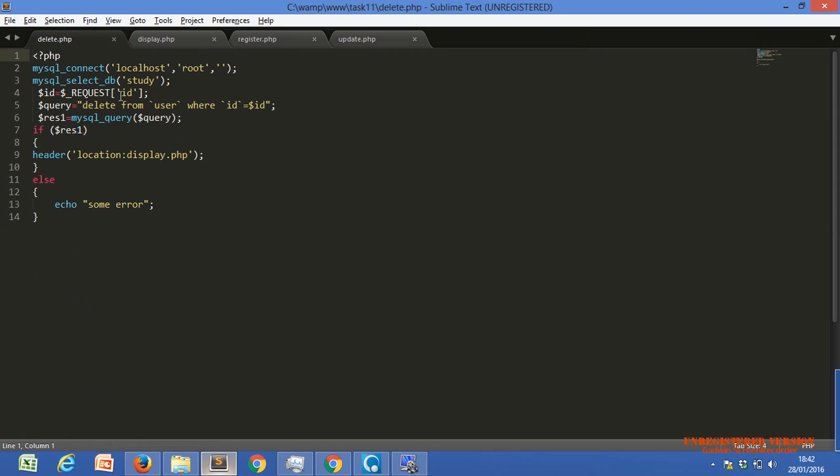If we are going to delete, we have to use a particular ID. We get the ID from the URL. The query is delete star from user where ID equals to ID. Fire the query. If the query runs successfully, we redirect back to display.php. Otherwise, we just echo that there is some error.